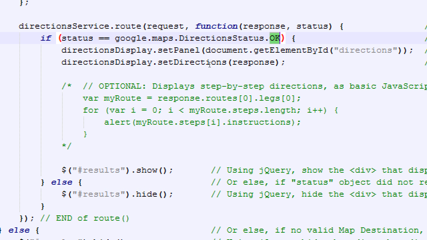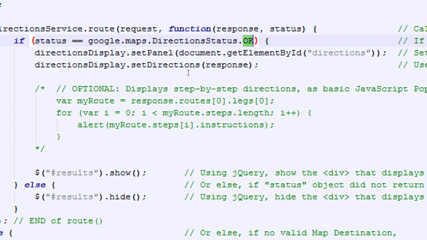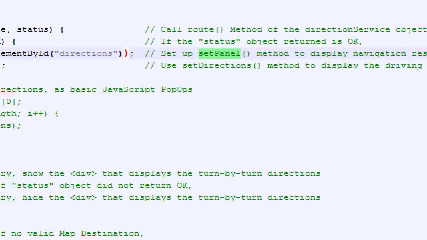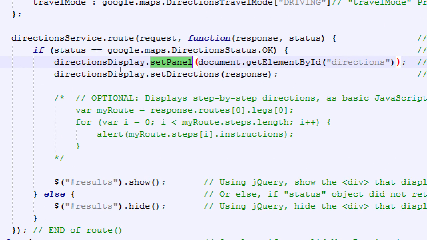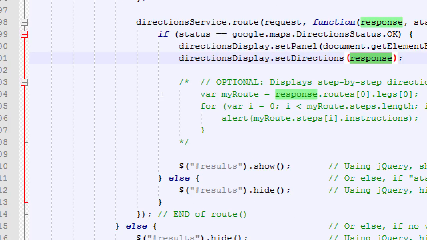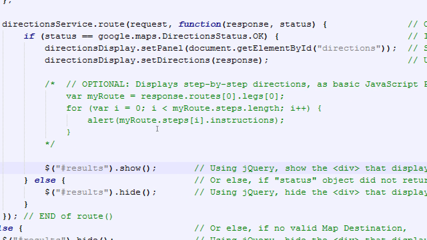The OK result: directions display set panel, this will set us up to display a panel of directions on screen in the div. Directions display set directions, which is basically show it on screen, show it in the panel. There's some commented stuff here we'll get back to in a moment. And then results show. So if all of these things worked, we have GPS coordinates, we have a response from Google, show the directions. It was a div that is hidden, show it. If any of these things fail, don't show it.